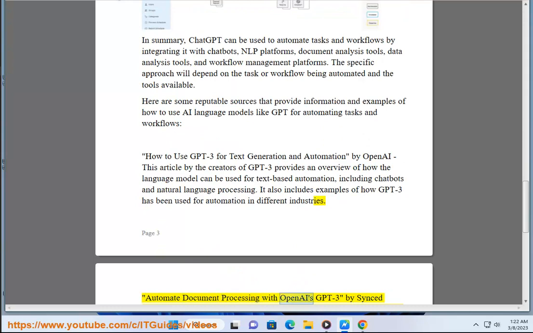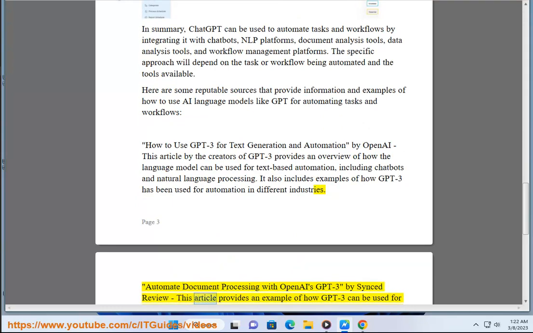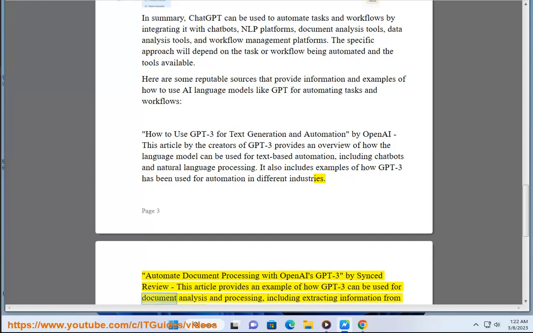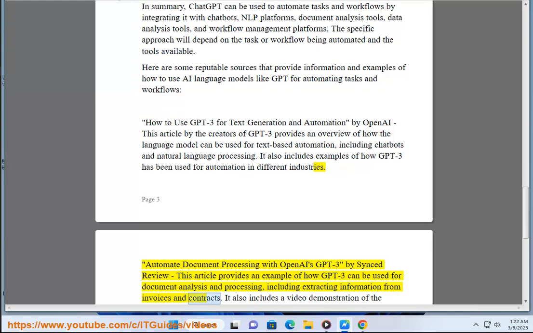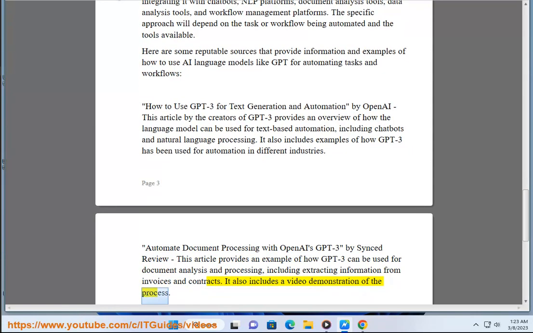Automate document processing with OpenAI's GPT-3 by Sync Review. This article provides an example of how GPT-3 can be used for document analysis and processing, including extracting information from invoices and contracts. It also includes a video demonstration of the process.